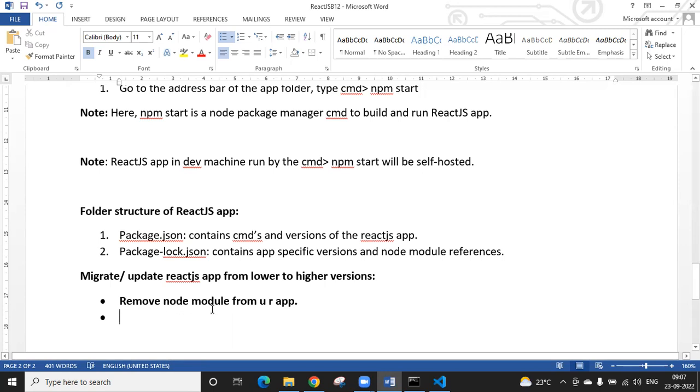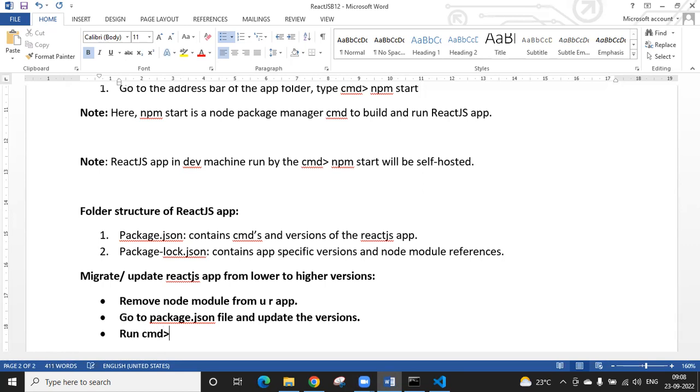So here we need to remove the node modules from your application. Go to the package.json file and update the versions. You need to go to package.json, update the versions, then run a command. What is this command? npm install.